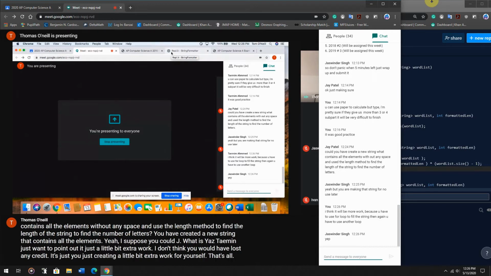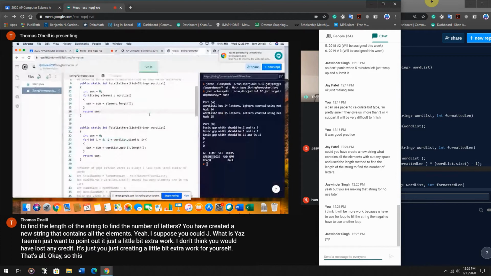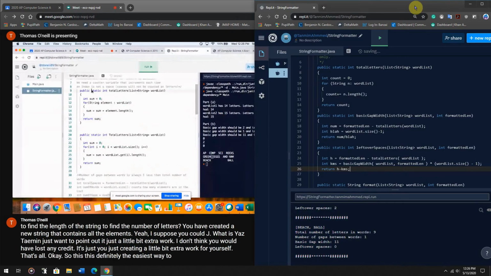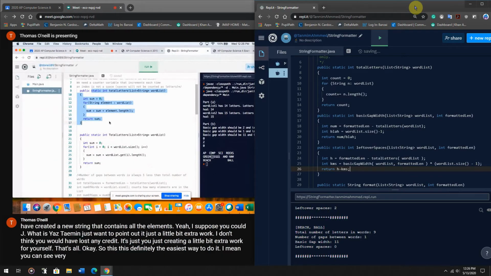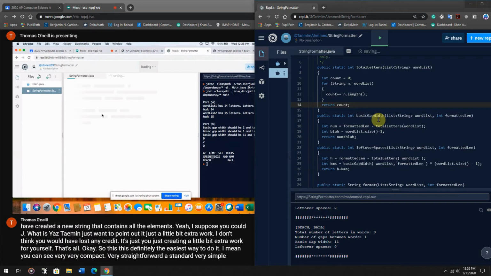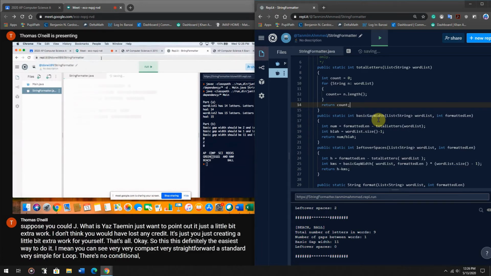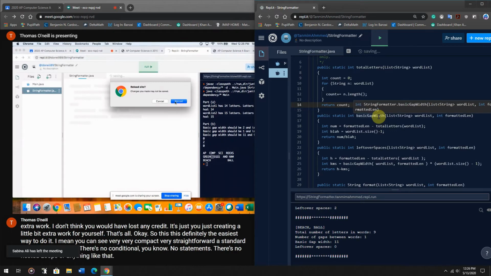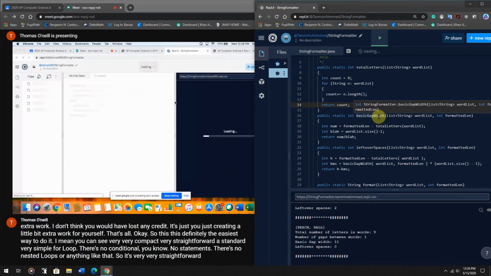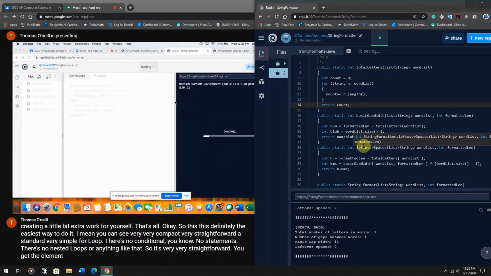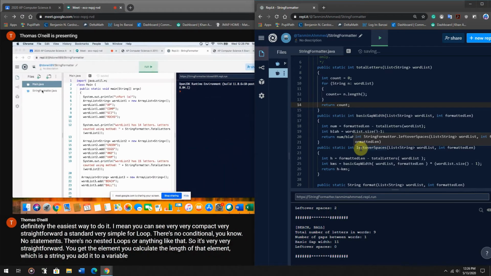That's all. Okay. So this is definitely the easiest way to do it. I mean, you can see very, very compact, very straightforward. A standard, very simple for loop. There are no conditional statements. There are no nested loops or anything like that. So it's very, very straightforward. You get the element, you calculate the length of that element, which is a string, you add it to a variable, and you return that variable as soon as the loop is done.